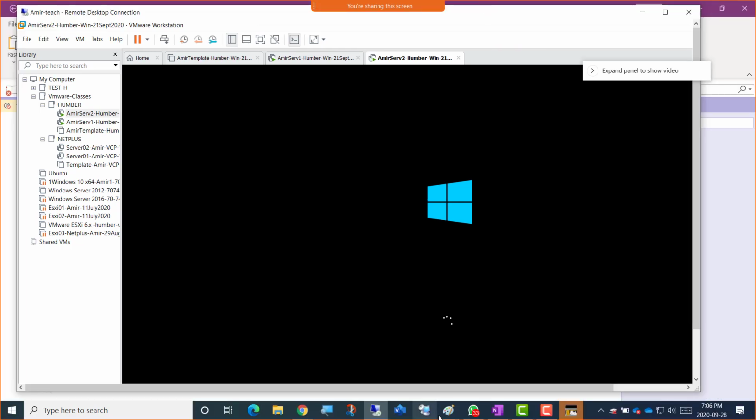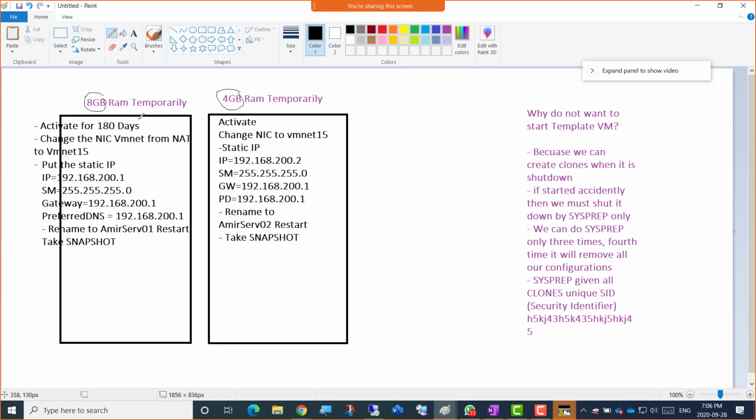If we track our progress here, we powered on the machine and gave the RAM, then powered on the machine. We still have to do the activation. I can already see that it is activated, but we're going to check that out. Then change NIC, put static IP, rename, take snapshot. So these 5 tasks we need to do in both machines. First we'll check if both the machines are activated.